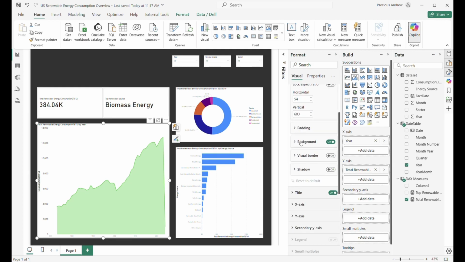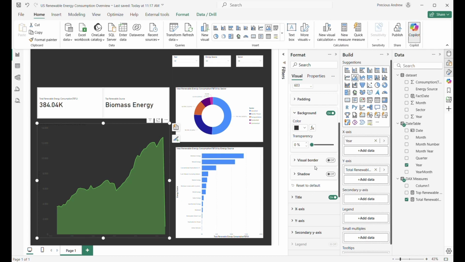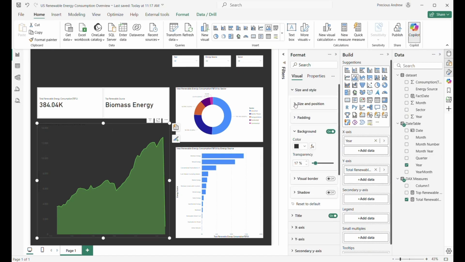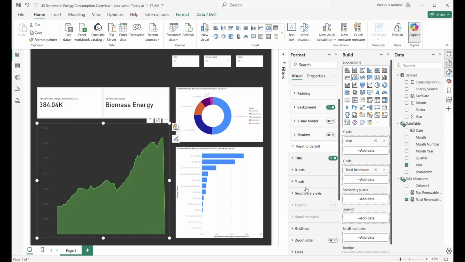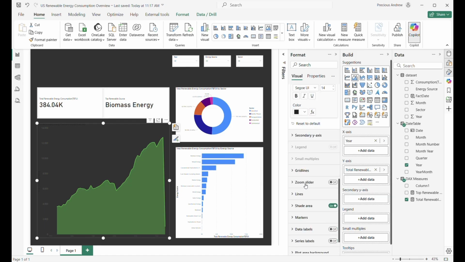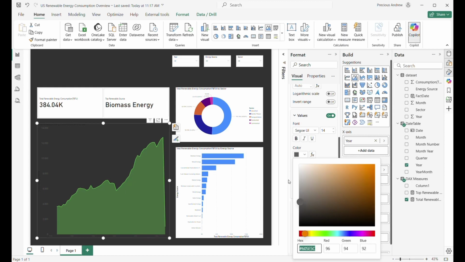So under size and style, you have background here. So I'm going to change that to this one, but I'm going to increase the transparency to about 17%. Okay, that's exactly what I was looking for. And because I've changed the background now, the text isn't looking as clear as it would have. Then I also changed the text color on the y-axis and on the x-axis. So let's change that here. So I'll just change that to a different shade of green.